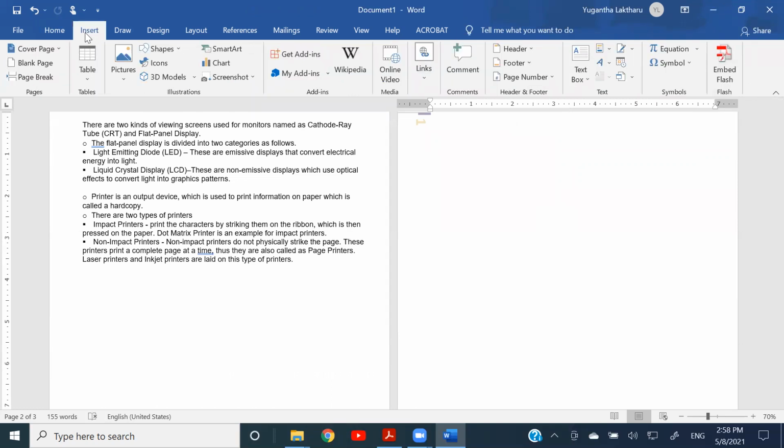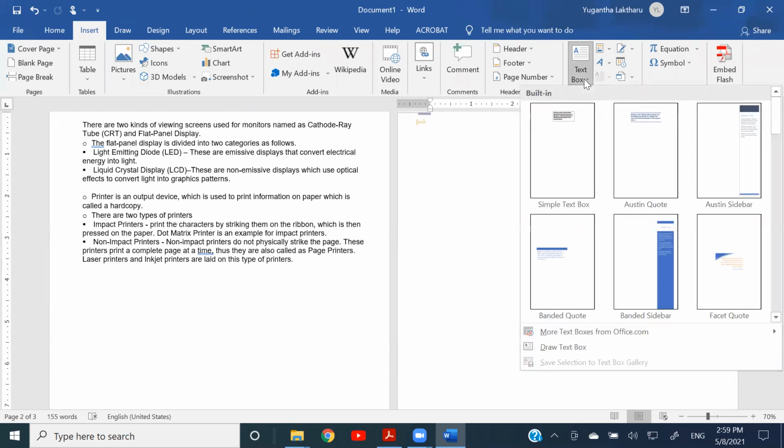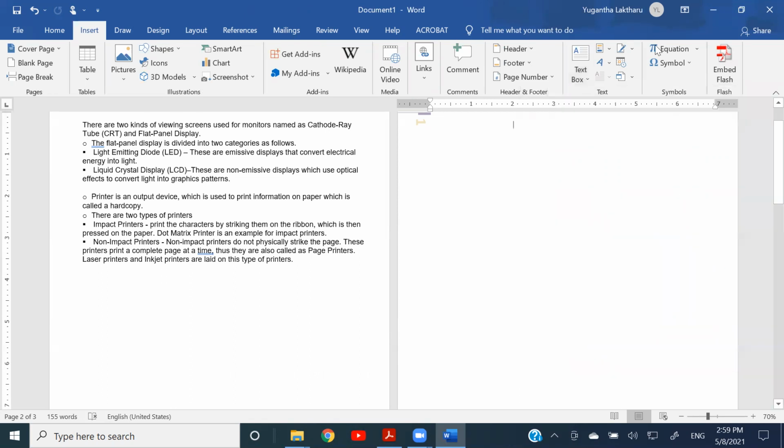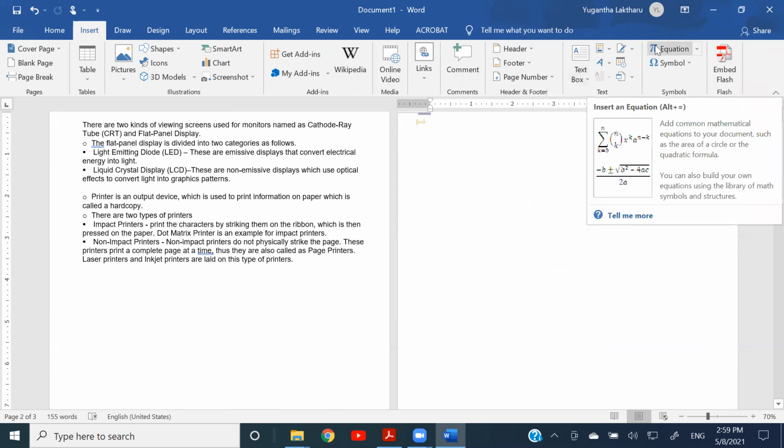And now I'm taking your concentration to the text group. This is something important and interesting. The first facility that we have is a text box. Now, a text box is a very useful thing when you are arranging your document, because it will allow you to manage your space in a good way.